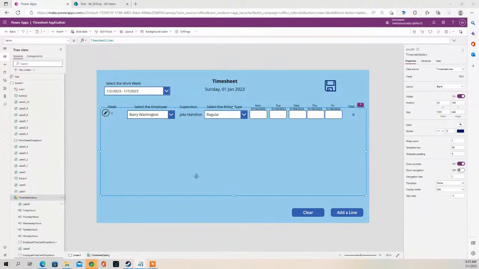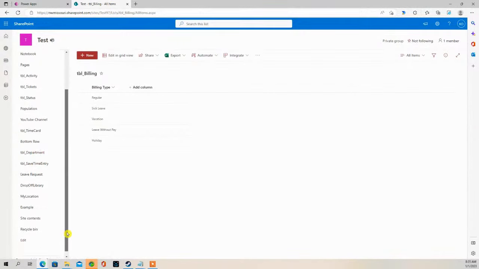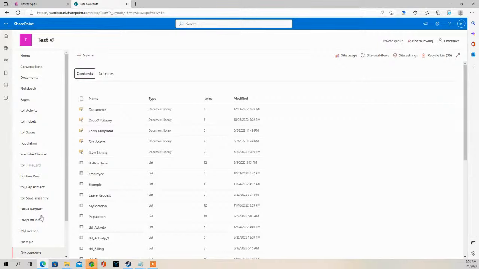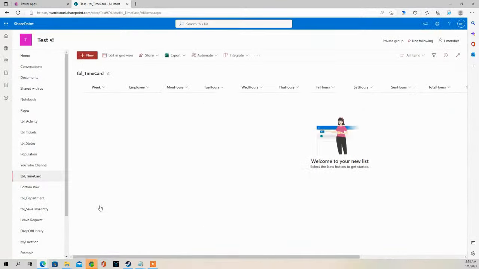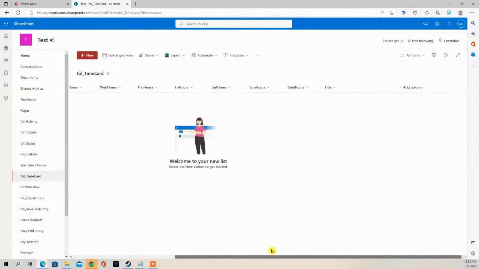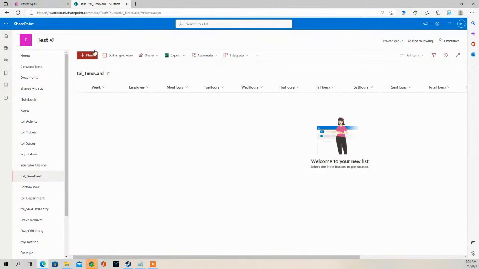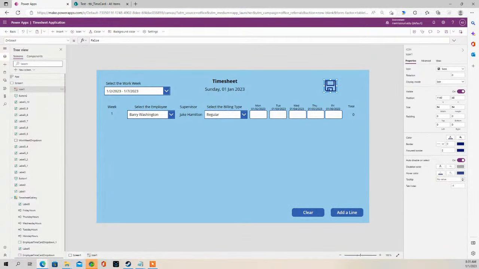So in the select the save icon, I want to be able to save this to a SharePoint list. SharePoint list, I've already created. It's called TBL underscore time card, and it has these columns here. So week, employee, the hours for each day, and the total hours. So I'm going to create a patch function on the onSelect property of the save icon.